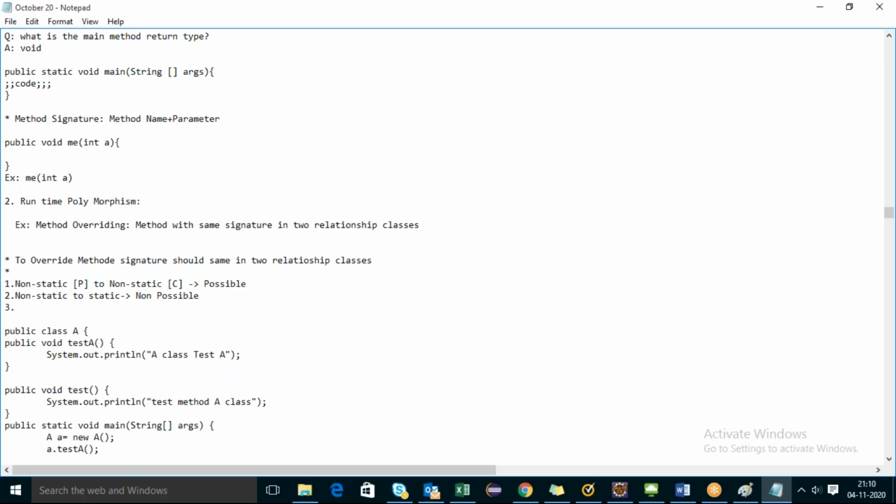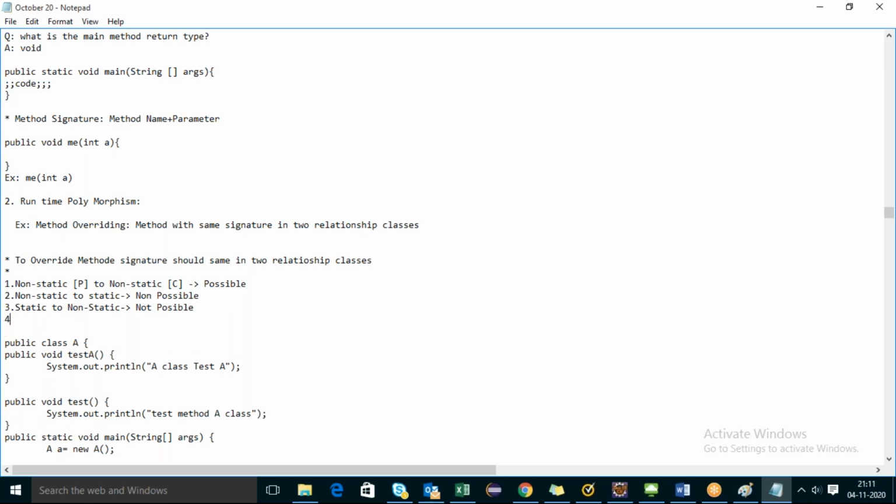Now, next one, static to non-static. Possible or not possible? Not possible. This is not possible. This one also, if you want, we can check it. Right. Now the next one is static to static. Possible or not possible? Possible.